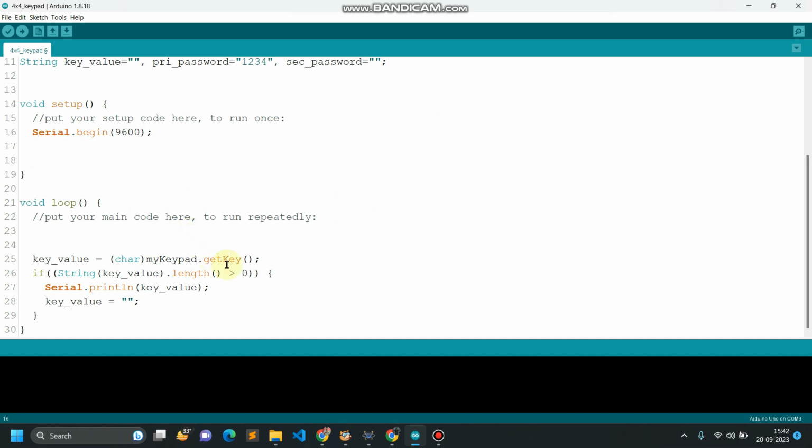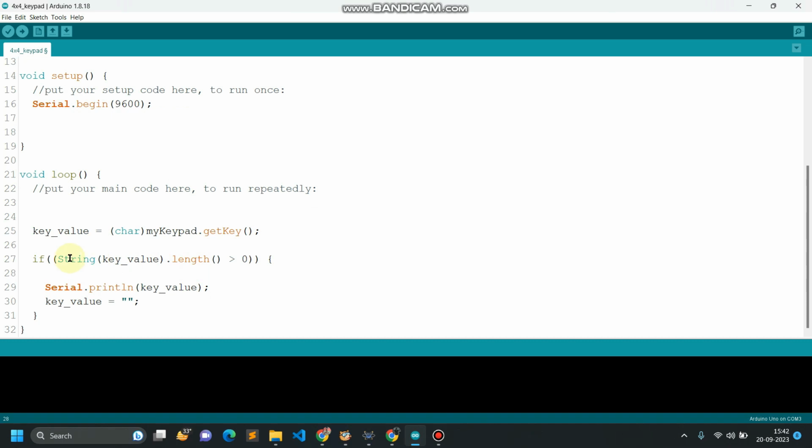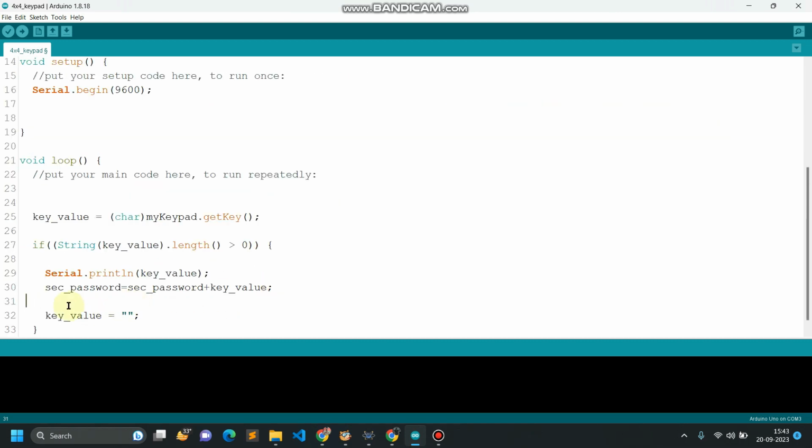We have initialized the serial communication. Here we are checking if we are getting the key value from the keypad and storing that value in the variable key value, and here we are checking if the length of that key value is greater than 0, then we print that value on the serial monitor. And here we do the concatenation for creating the password: secondary password equals secondary password plus key underscore value. Then I have to erase the value of the key variable, so here I'm deleting the value from key value.